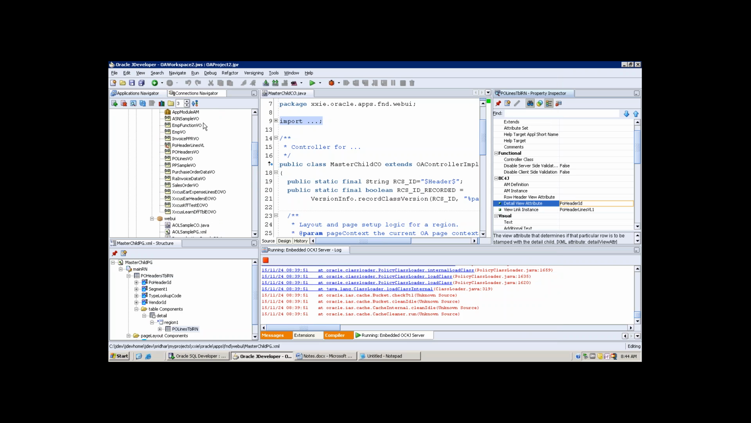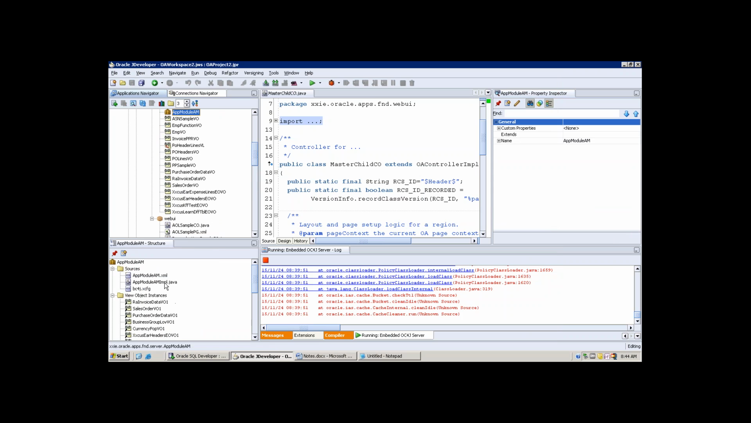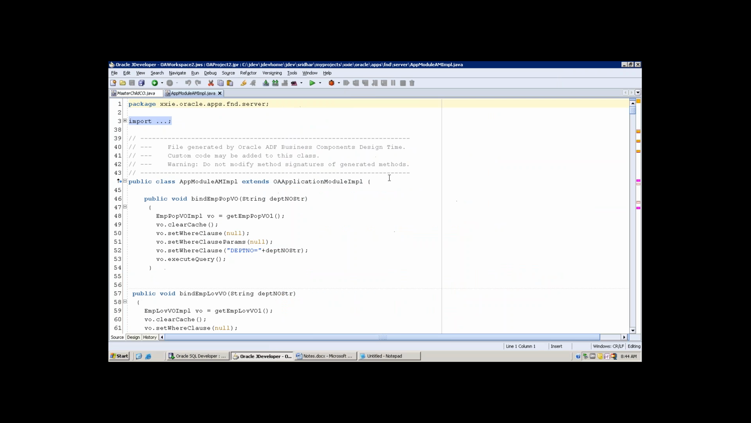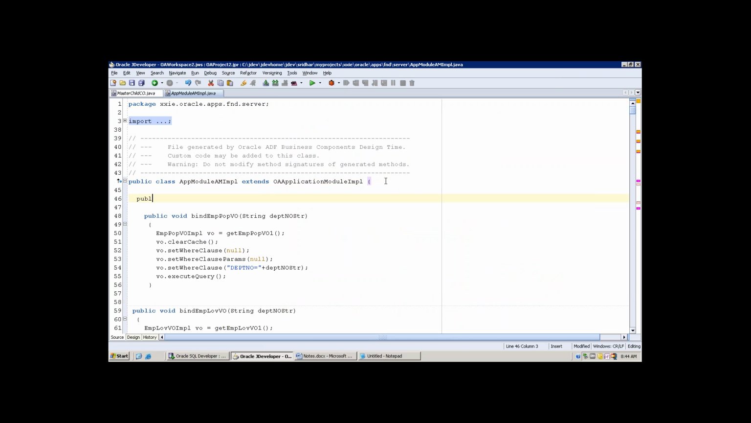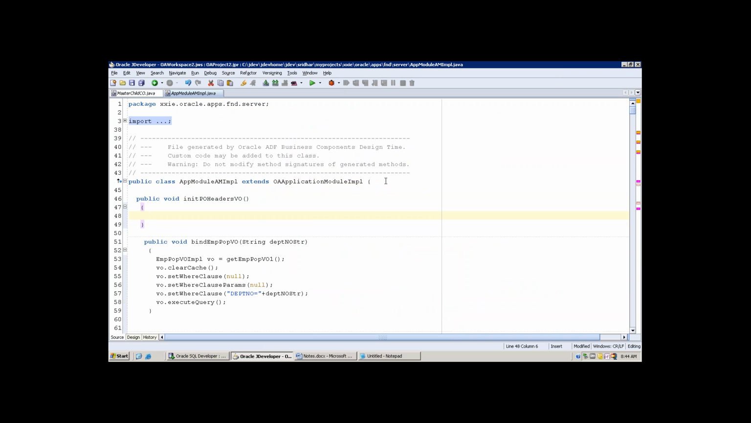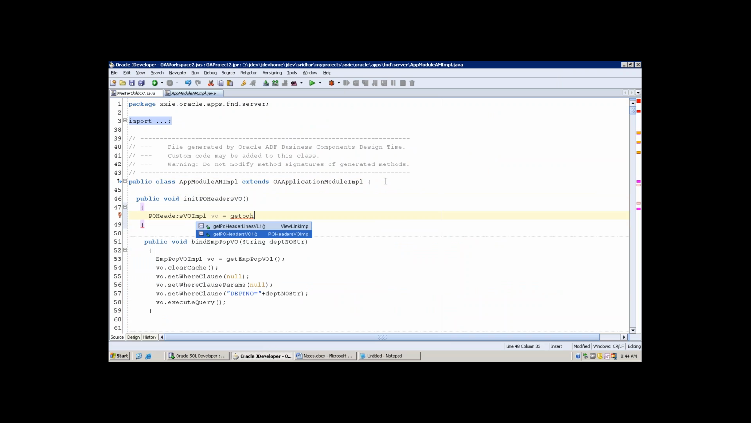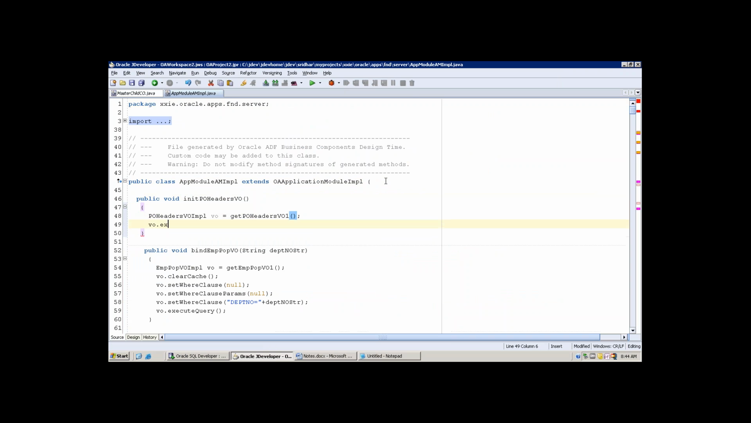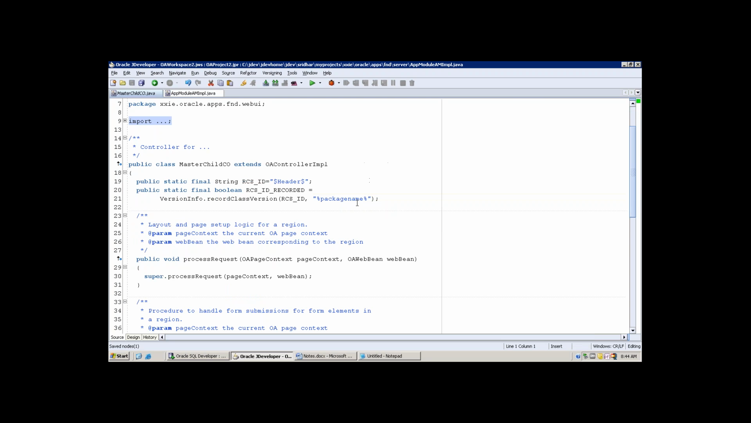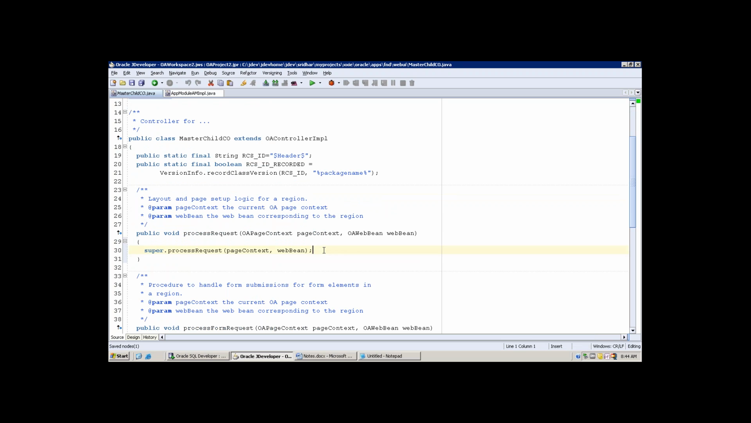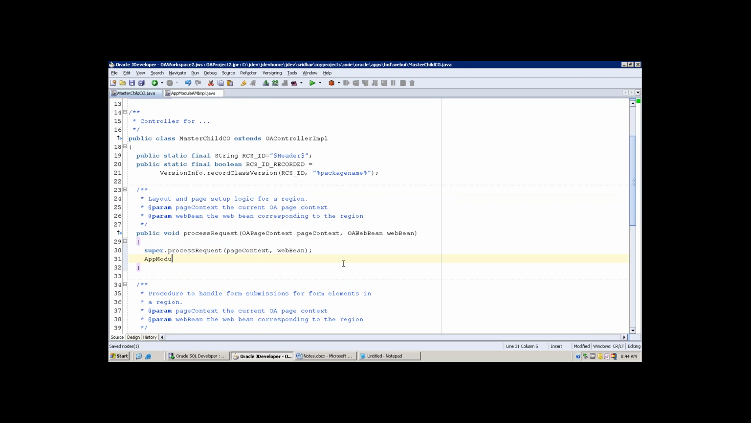So the only thing now is we have to execute the parent. By default, if you want to show the data, we have to execute the VO. We just need to execute only the parent, not the child. We cannot have control of the child now. Initialize, and the child will be executed automatically when you execute the parent. Get view headers, view one, view other, execute. And just call this one in the process request block.